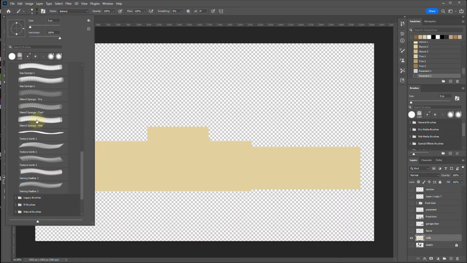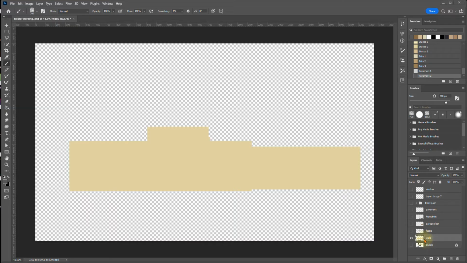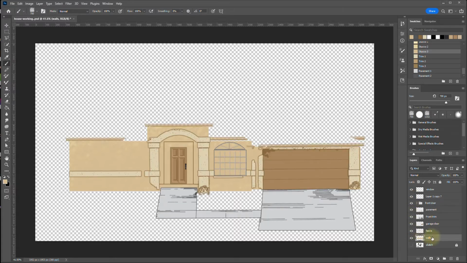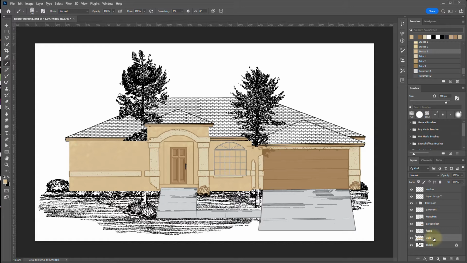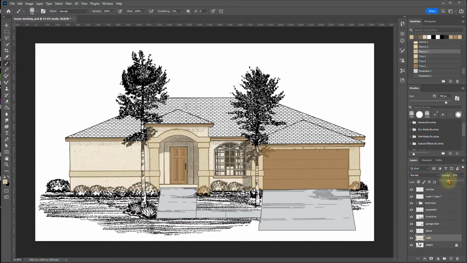Stencil Sponge Wet. And if you put it at about 700, Control, click on the thumbnail, choose Stucco 3 as your color, and just draw some pretty texture on there. Control D to get rid of your marching ants and save your work. We now need to turn everything back on and turn your walls layer down to 50% so that you can see the sketch through it. We'll turn that back up later.